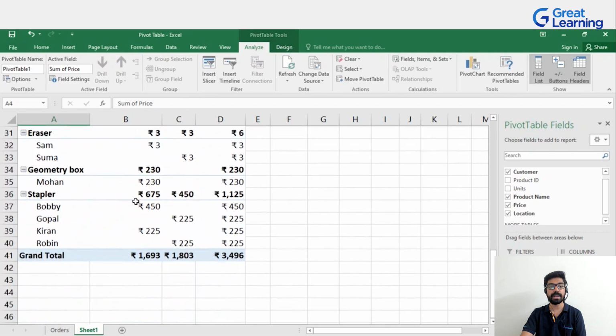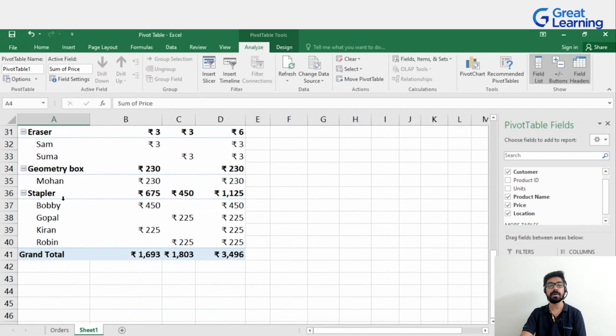Similarly, for any other product, say stapler. The stapler was bought by 4 people, that is Bobby, Gopal, Kiran and Robin, and a total amount of 1,125 was spent on purchasing stapler, out of which 675 was spent on online mode and 450 was spent on offline mode, and Bobby has spent 450, Gopal 225, Kiran 225 and Robin 225.